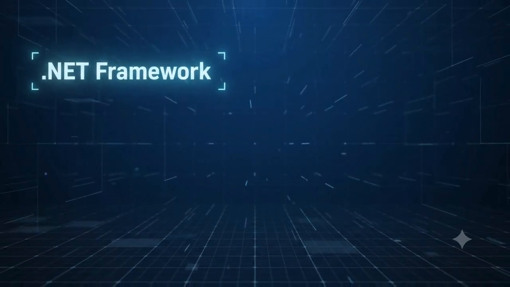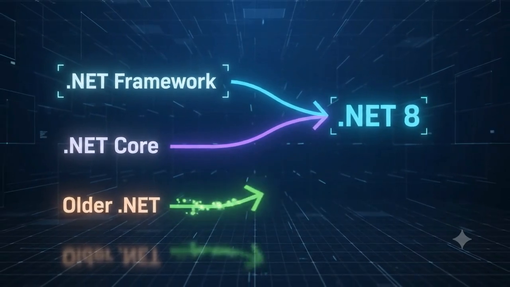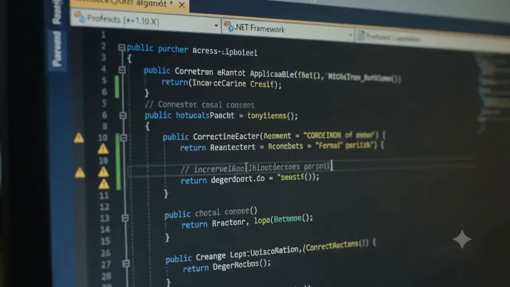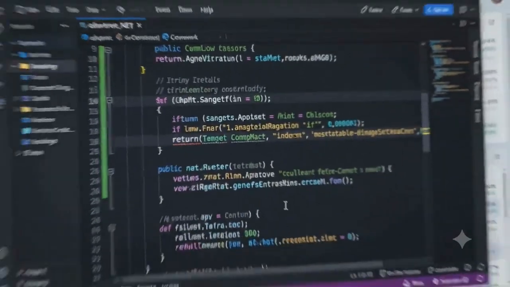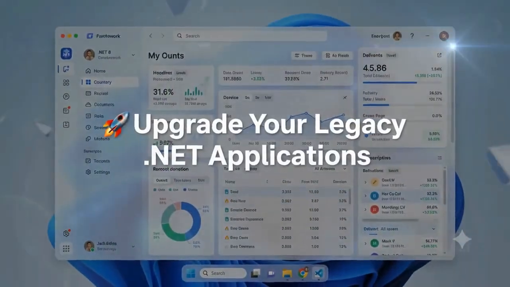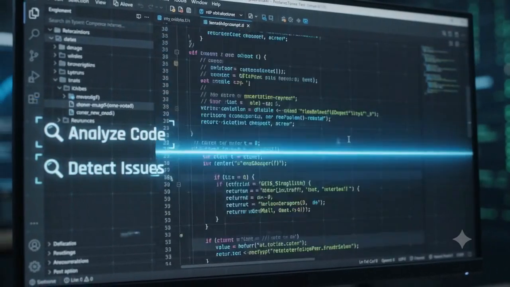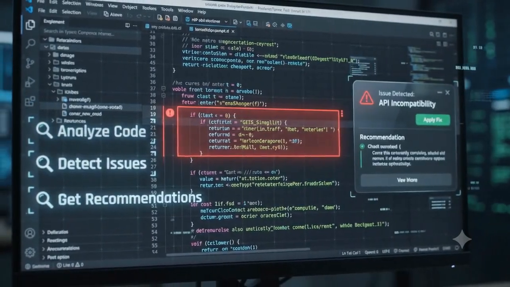It supports upgrades from .NET Framework, .NET Core, and older .NET versions to the latest release. Still running applications on .NET Framework? Let's see how .NET Upgrade Assistant can help modernize your projects in minutes. The tool scans your application, identifies compatibility issues, and suggests fixes before migration.